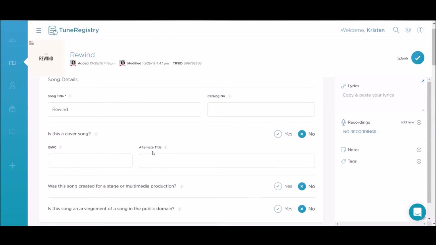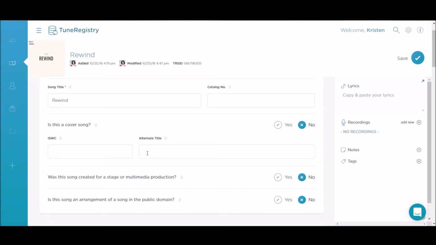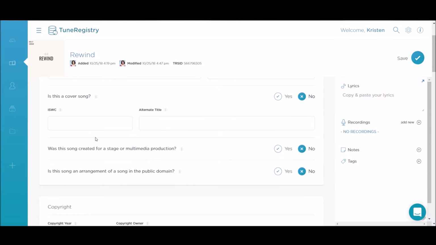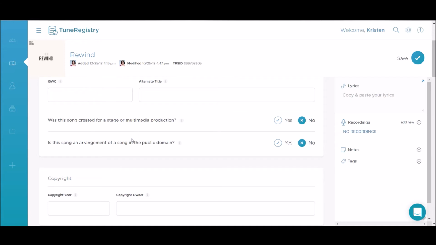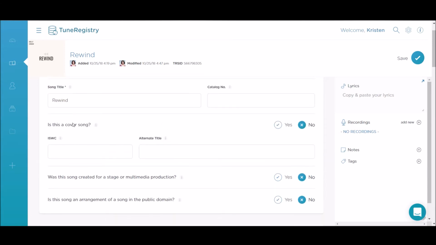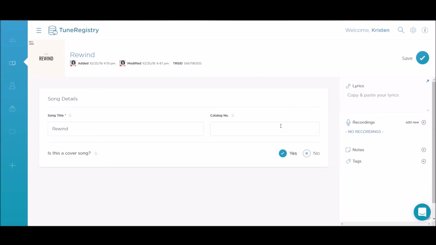So as you can see, you list your song title, your ISWC number. There's a couple of questions that you will want to ask. Oh, well, let me show you this too. Above it says, is this a cover song? If it is a cover song, you hit yes. And as you can see, all the information goes away because you don't own the song. There's nothing to input there.